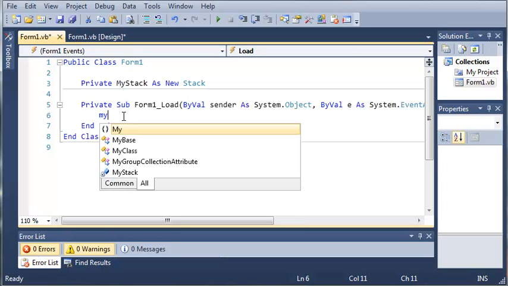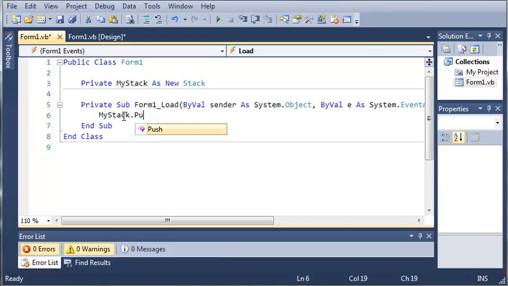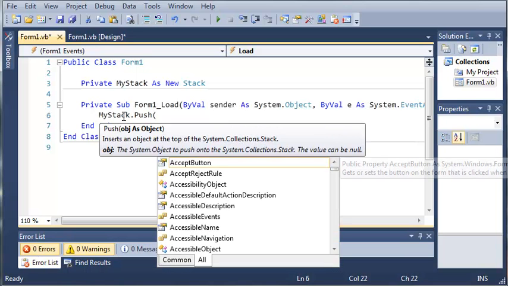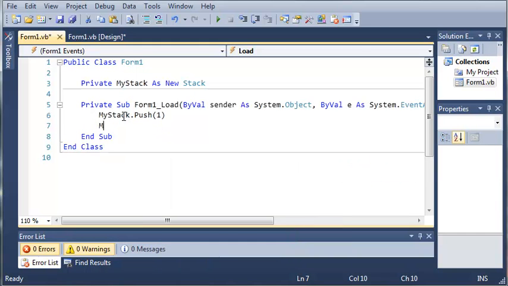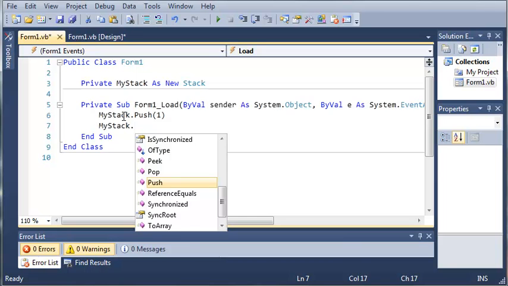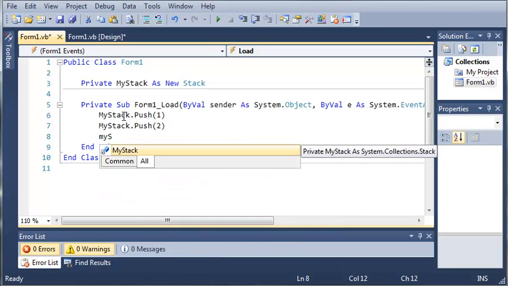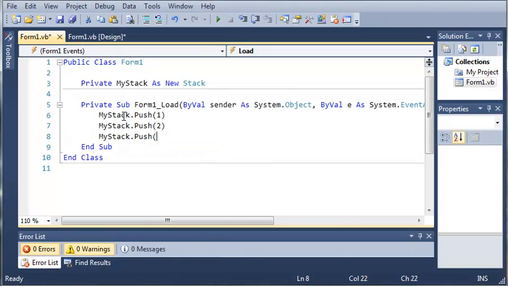So what we're going to do is type myStack.push, and it says insert an object at the top of the stack. So it's going to be the last object, and it's going to be the first one out. So this would be the equivalent of adding to an array list or enqueuing for a queue. So we'll just go ahead and push 1, and we'll do this for some more values. So myStack.push 2, we'll push 3, and we will just push 4 after this.